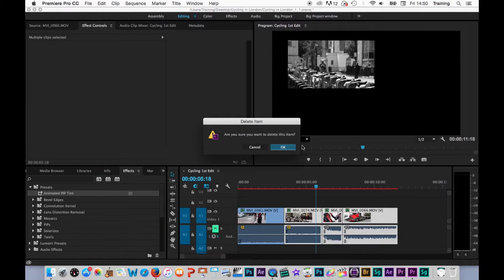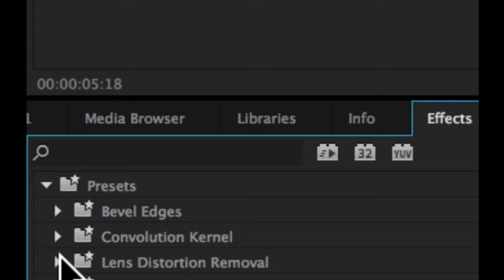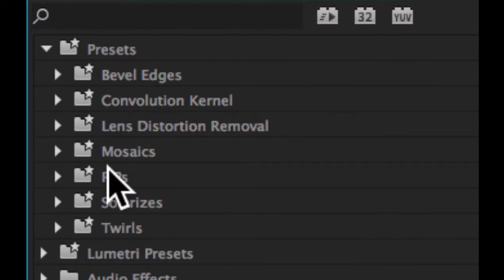In the effects tab, right at the top here, there is a presets bin. If I open this up, this contains already a number of preset effects that Adobe themselves have created by amending some of the existing effects and saving them out as new presets. Some of these are animated, some of these are not animated.